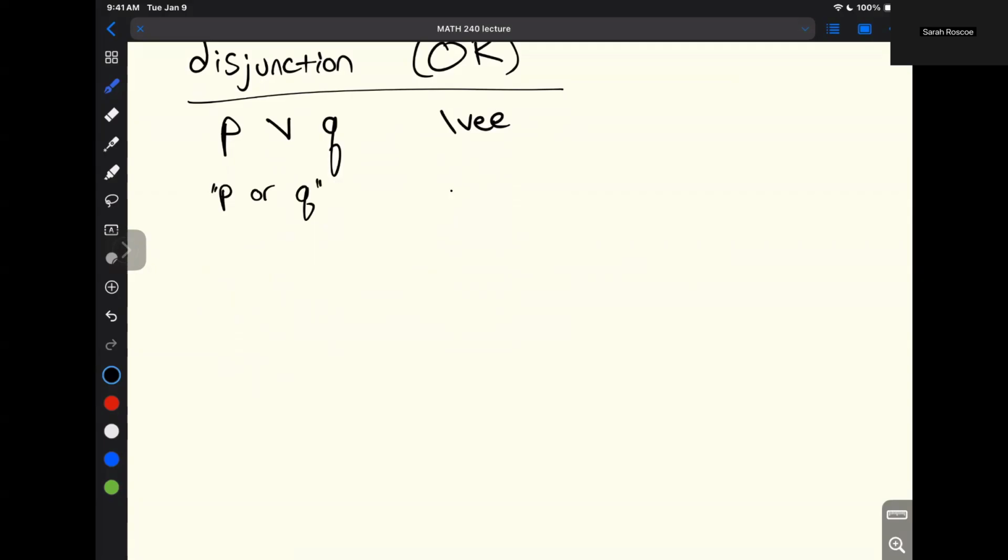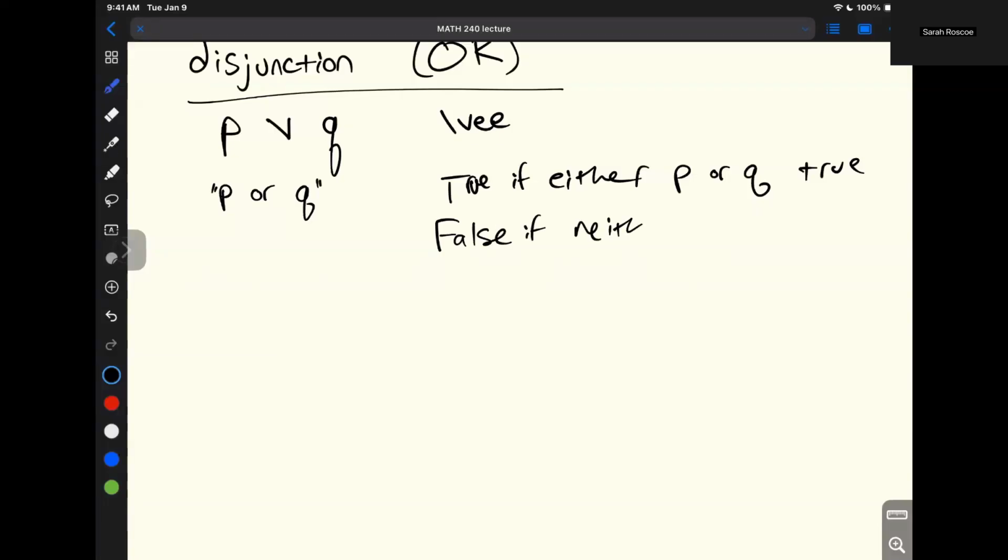And this is going to be true if either P or Q is true. And then it's going to be false if neither are true. So that's our definition. Let's put it into the truth table.